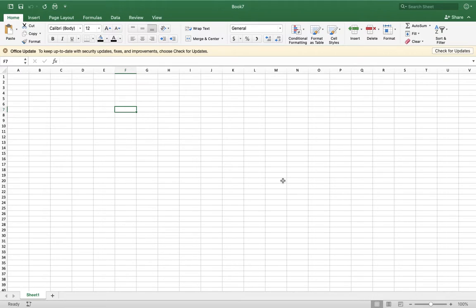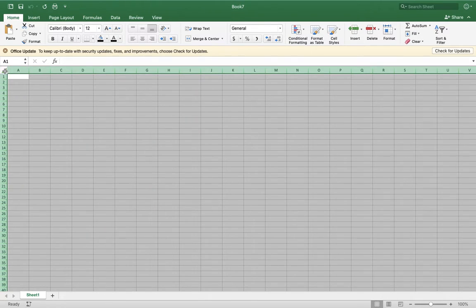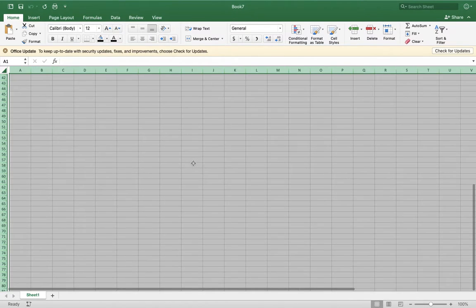I'll be showing you 5 tips and tricks for Excel that can make your work go a lot faster. The first one is going to be this tool up here. As you can see, if you click that little arrow, it actually highlights the entire worksheet for you.